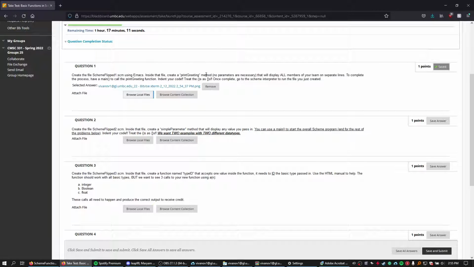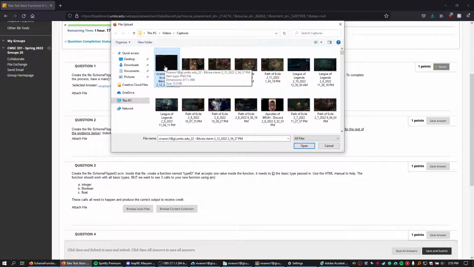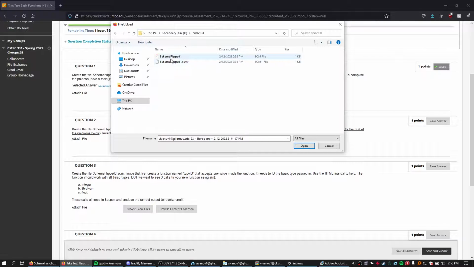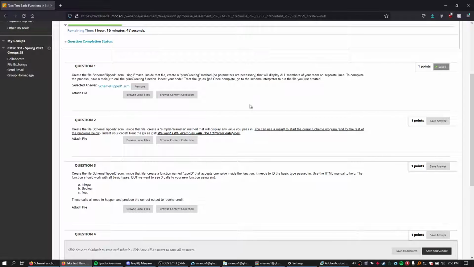Indent your code, treat this, go to scheme. To complete the process, call the function, indent your code. Wait, so let's just take this and the other one, right? Wait, we want 2 files, not 1. Or am I confused? You need to run one of them. Wait, guys, which one do we want to send? Do we want to send the code or what it looks like at the end?